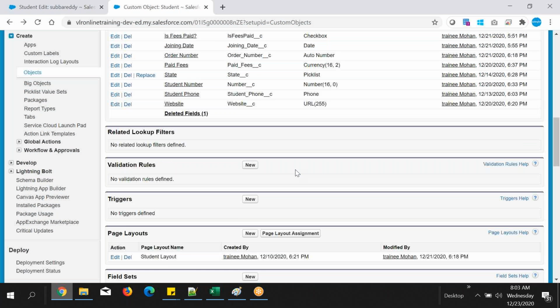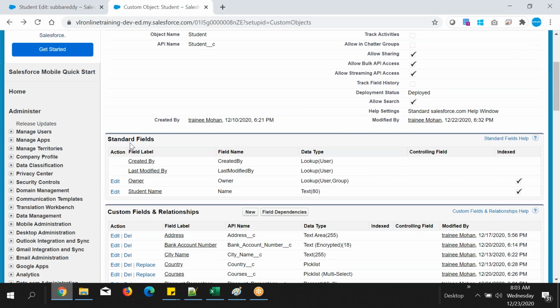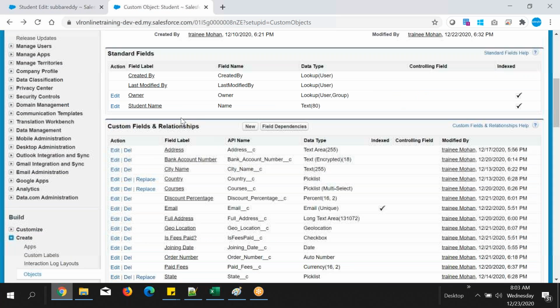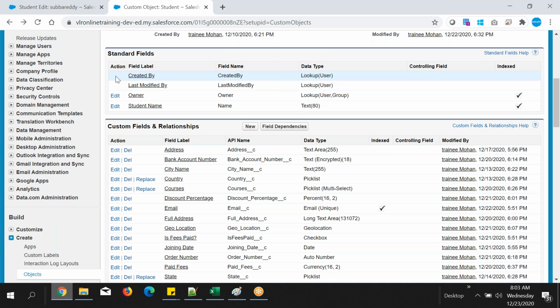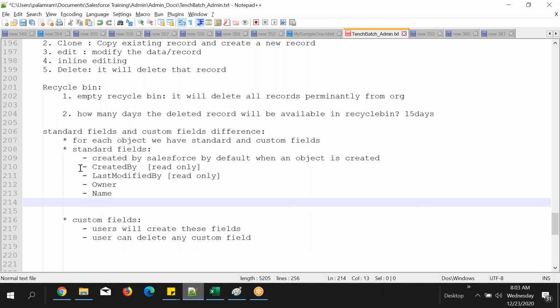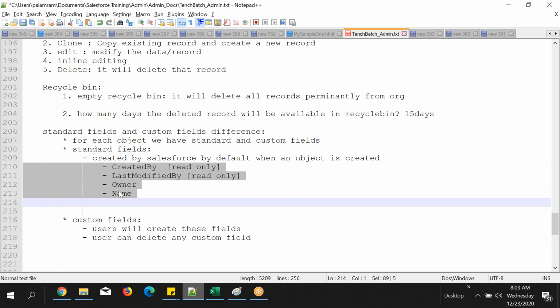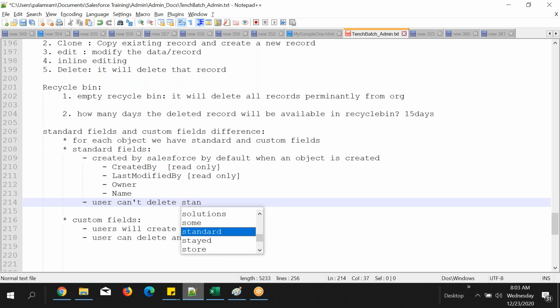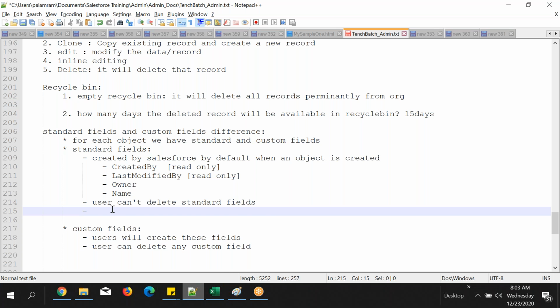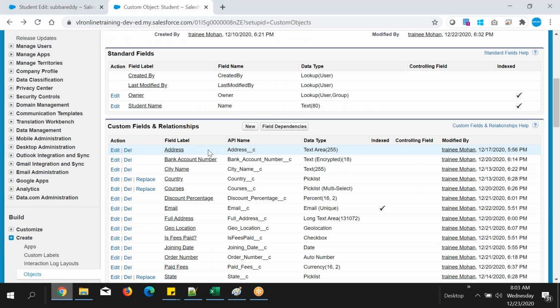Let me check whether I can delete the standard field or not. Okay, these are the standard fields. Let me check whether I can delete these or not. Can you see a delete button? DEL means delete. Can you see any delete button on the standard fields? No, you can't see one. So what is the meaning? You can't delete standard fields. The user can't delete standard fields, but the user can delete custom fields.